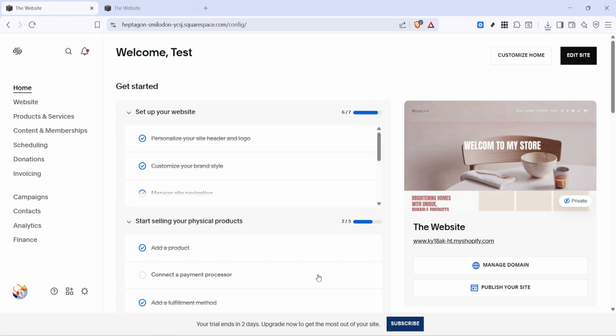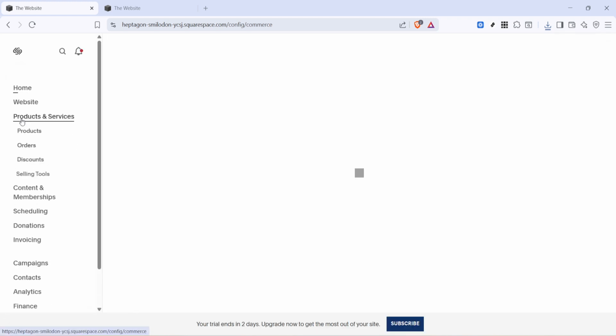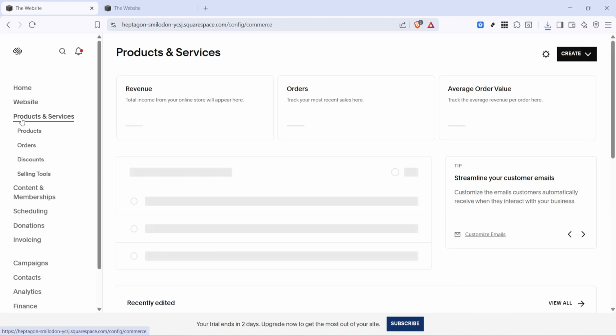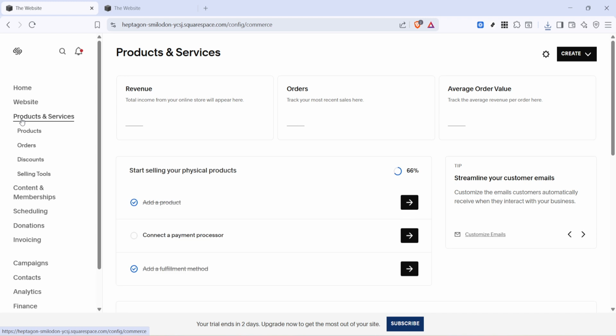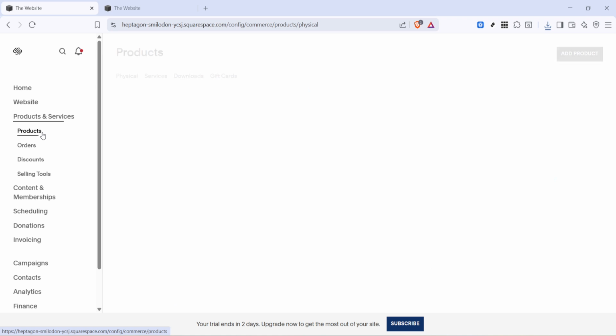First, go to the Products and Services area in your Squarespace dashboard. This is where Squarespace organizes the items and services you want to sell, so it's the main section you'll use to manage your store. From there, click on Products. This will open the product management area where you can view existing listings or create a brand new one.